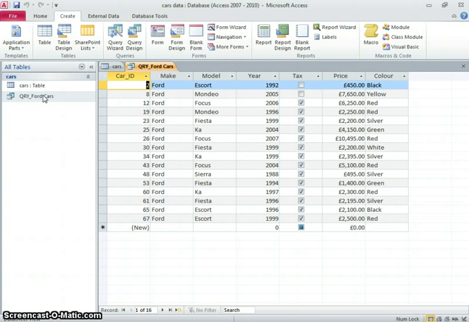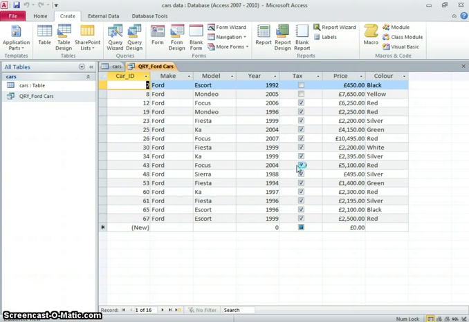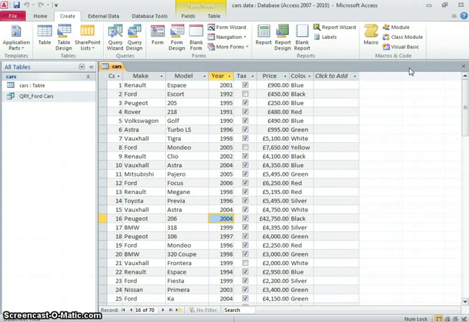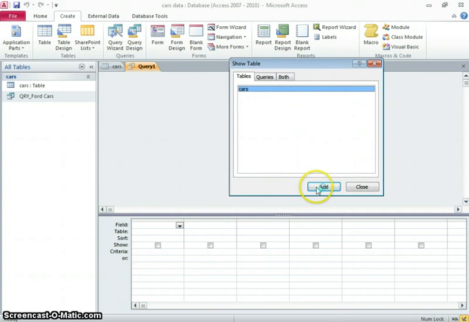So that is a simple query, which is great, but it's not particularly flexible because all it ever does is find me Ford cars. So what I'm going to have a look at doing now is improving the design of this query and making it a bit more flexible. I'm going to run through the process of setting up a query again exactly the same way that I did last time. So I'm going to go to Query Design, go to Cars, and add the table of cars on.